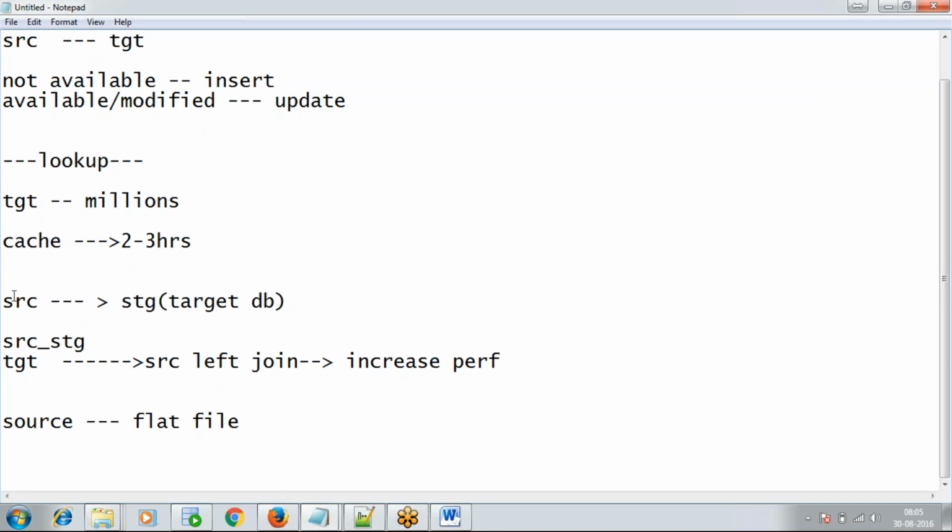Let me explain. Here we are bringing the data from a source to staging, correct? At this level, it is always better not to use any other special things. If you want to perform a simple cleansing operation like an expression, just use that one only.